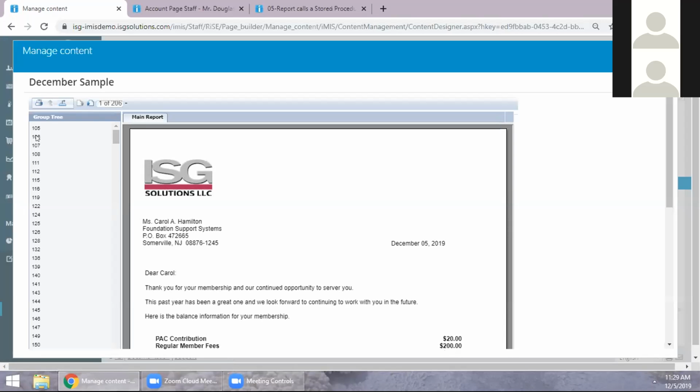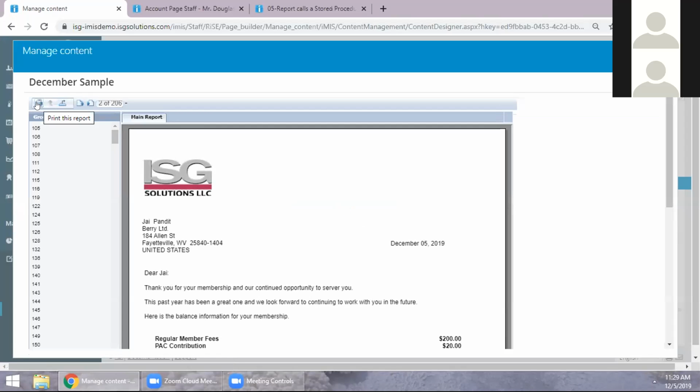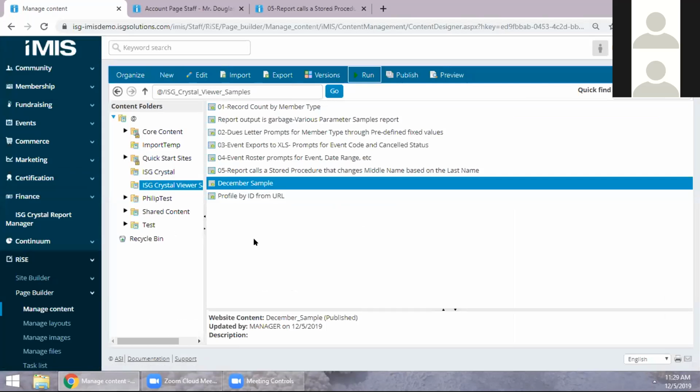So here you can actually see our tree view. So if you wanted to expand or shrink, you would have that option here. You can go through and take a look at our second page, our third page. We have the option to print. We also have the option to export. Now this is running directly from the content item section.